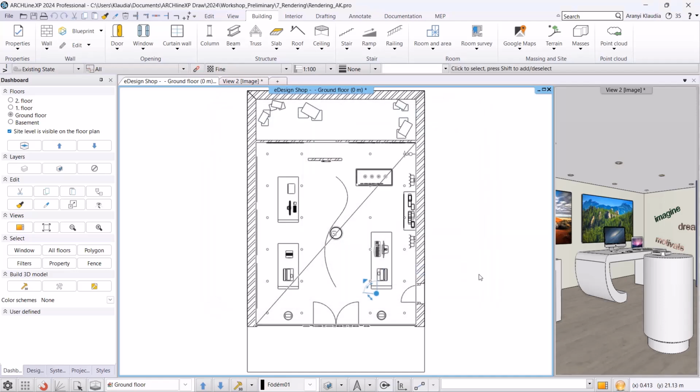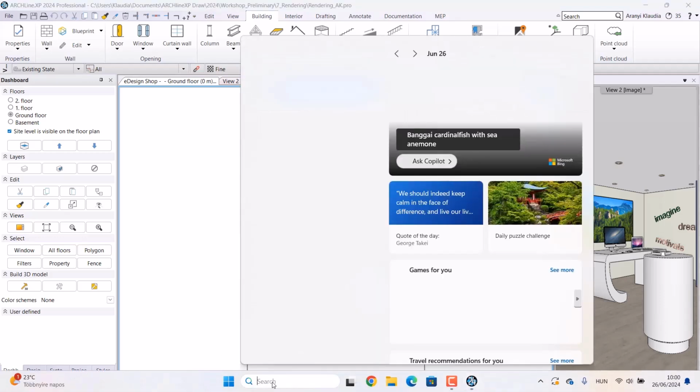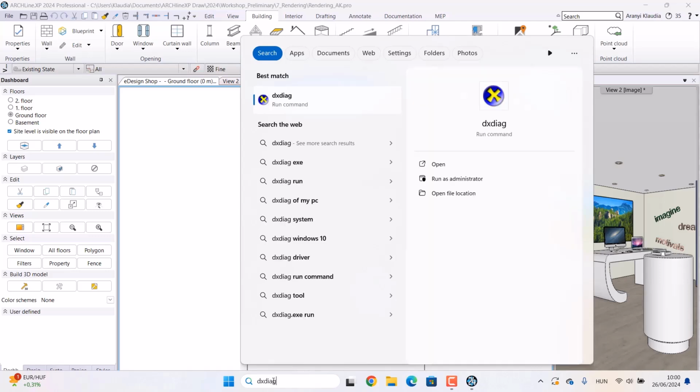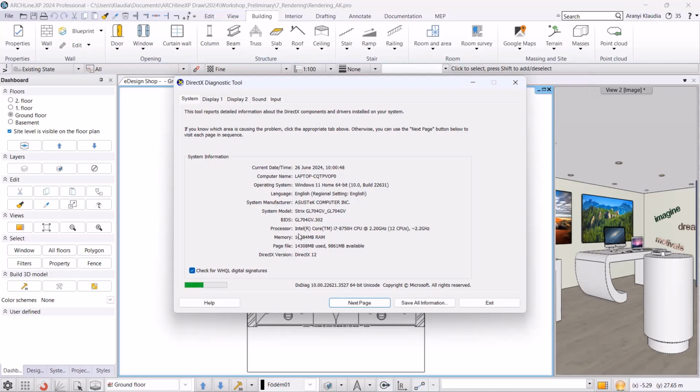The next factors that influence rendering time are computational capacity, processor speed, and memory size of your own computer. You can obtain these data by typing dxdiag in the search bar next to the Start menu and running this command. Here you can see the values for the processor and memory. The recommended values are an i7 or i8 core processor and 16 GB of RAM memory. If you see lower values here, it is worth upgrading your computer.